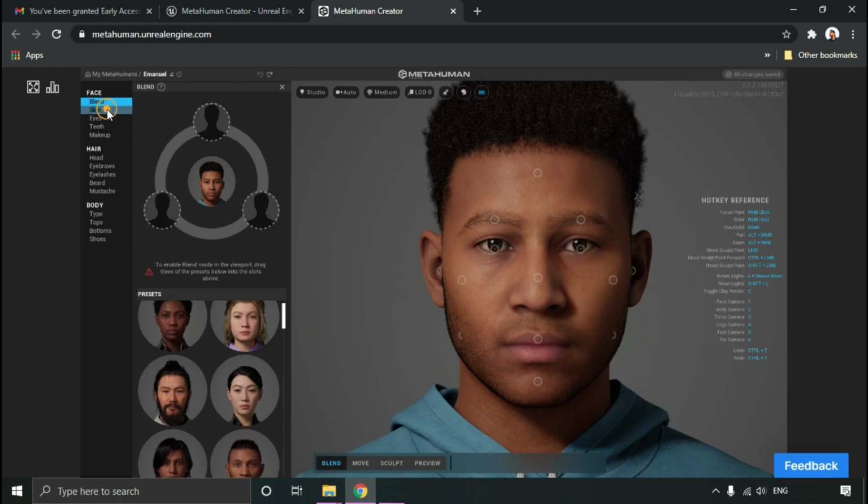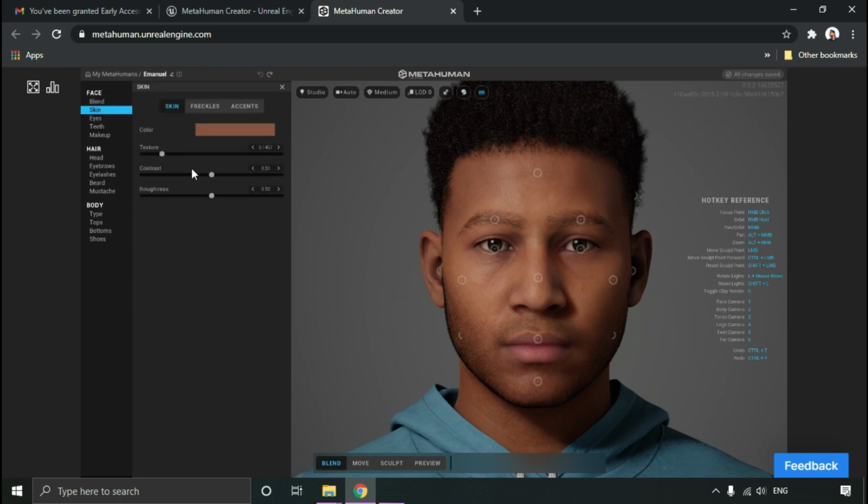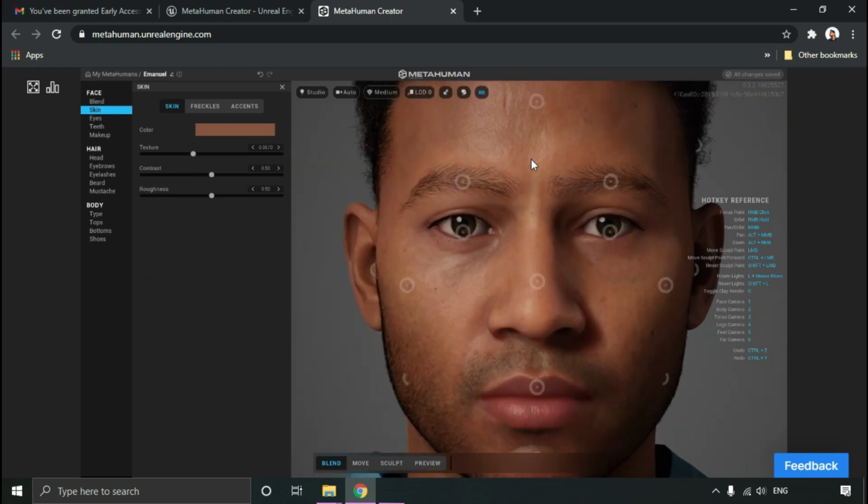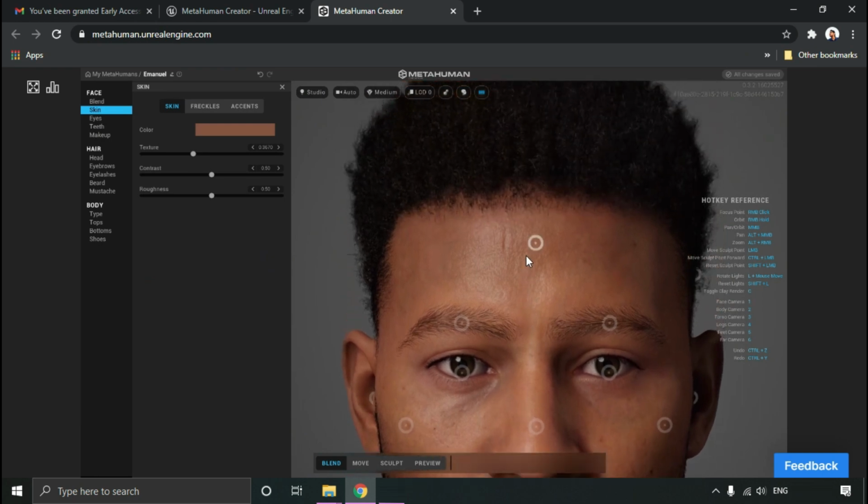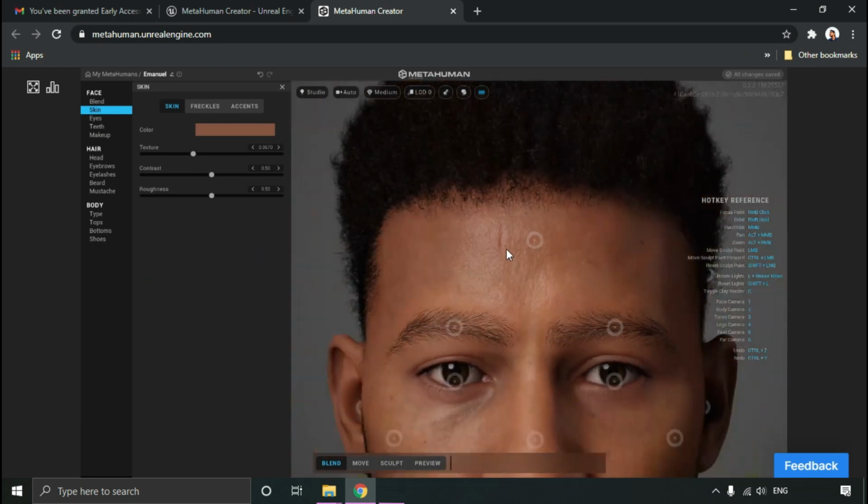I'll just go to the skin option. Now we have the skin option here, and in the skin option we can change the texture, make it look old, young, or mid-aged. I think this is fine. No, I think this is fine. It had a cut mark on the forehead. Okay, look at the details, man. Look at the details. This is amazing.